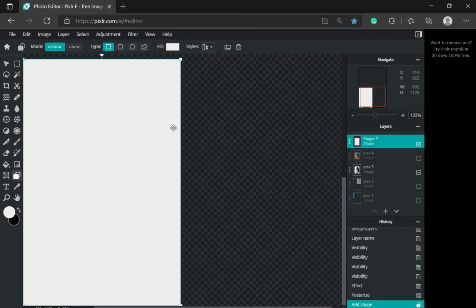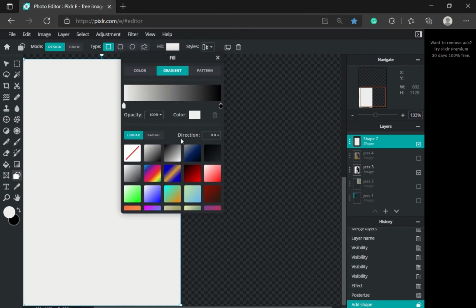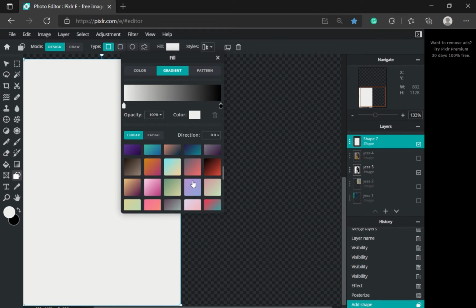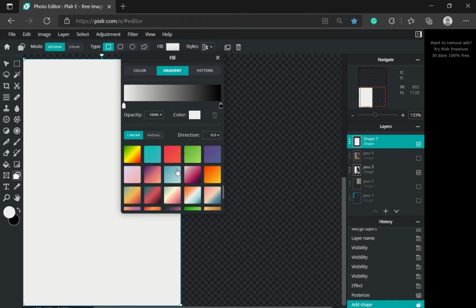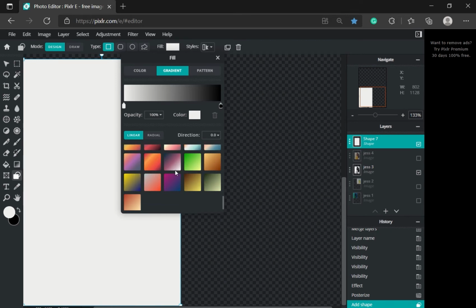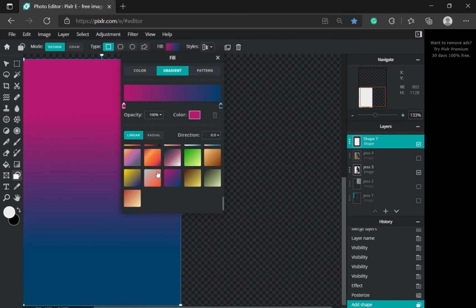Alright, once you do that, of course the color is going to show up. Alright, you're going to go to fill, then gradient. And just like the effects or elements tool that you would find here, there's a whole bunch of different gradients that are available to you and that you can create yourself. So I'm going to select this one.